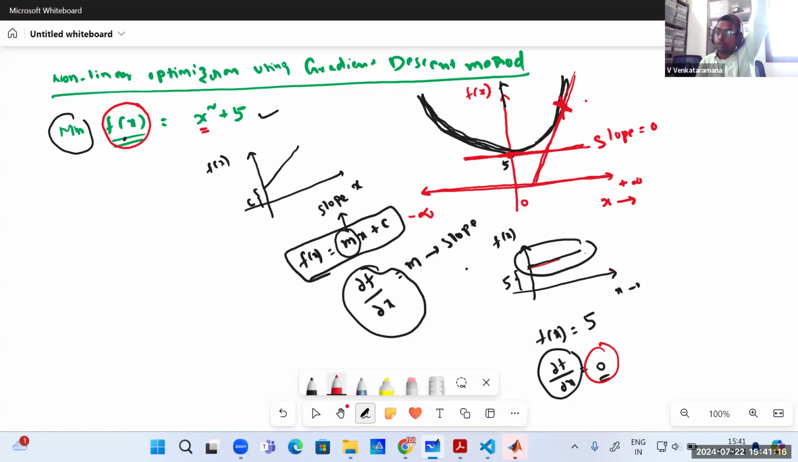My intention is that I want to go to that global optimal point. To reach this point, I don't know where it will be. I don't know where in the complete search space my objective function value will be low, or at what point it has slope 0. So I just start from a random point. At this random point, I calculate the slope. How do we calculate the slope? Simply calculate the first order differentiation at that point, and that will give the slope.